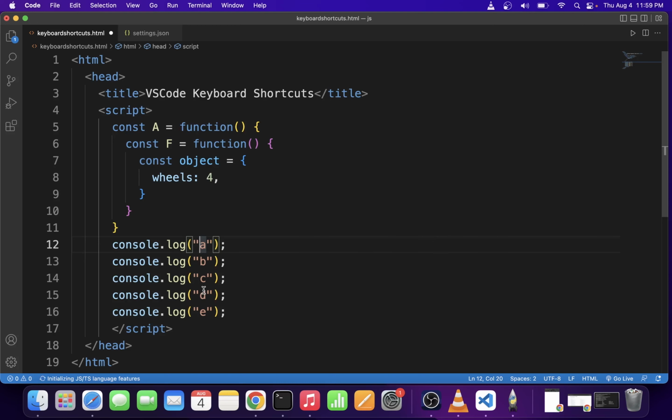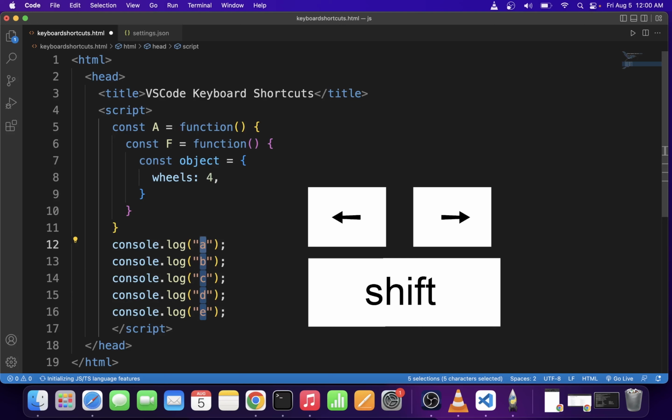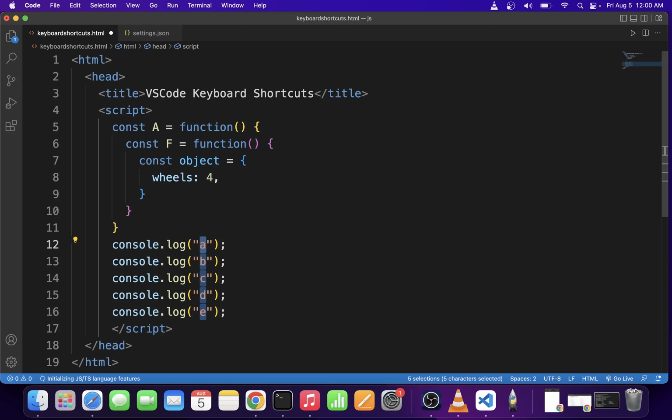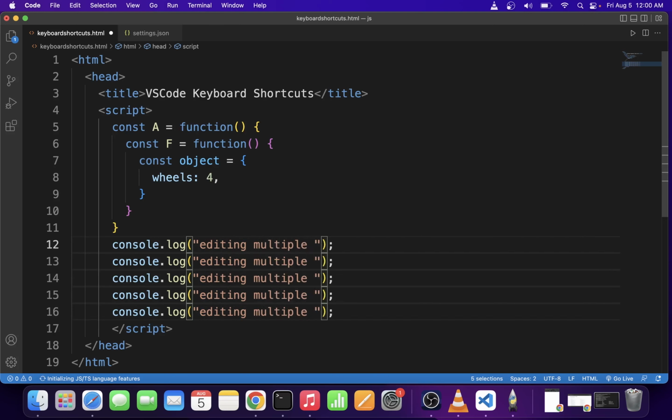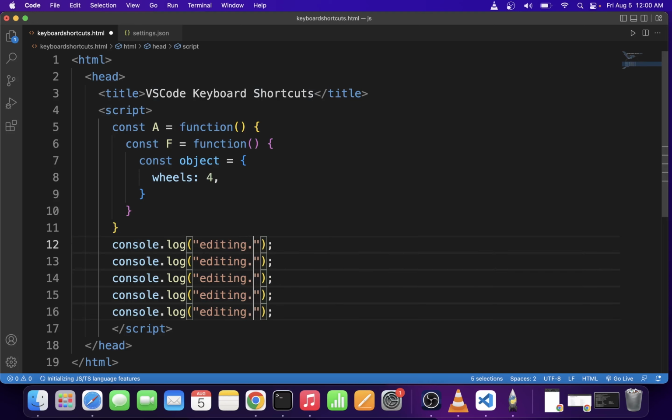Now you can release everything and press Shift again and use the arrow keys left or right to make a selection on multiple lines. Now if you start typing, you will be replacing the text inside the console log function on multiple lines. You can even backspace on multiple lines, and by holding Shift you can select multiple lines at the same time. So here I'm going to select text on multiple lines at the same time, and I'm going to hit delete, period.